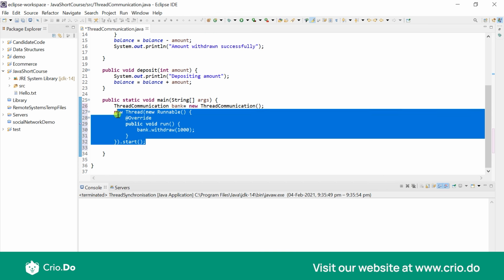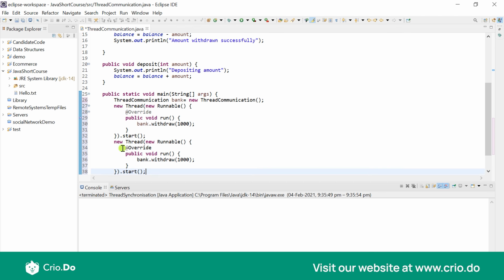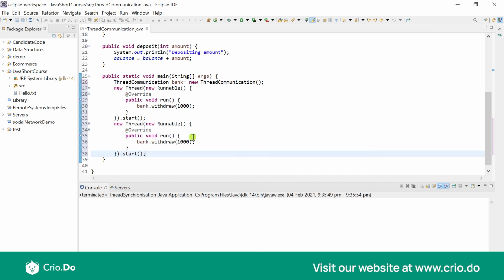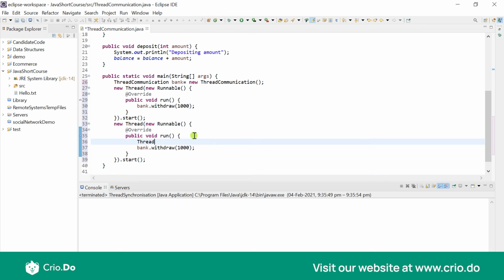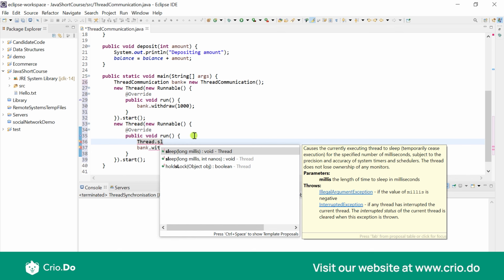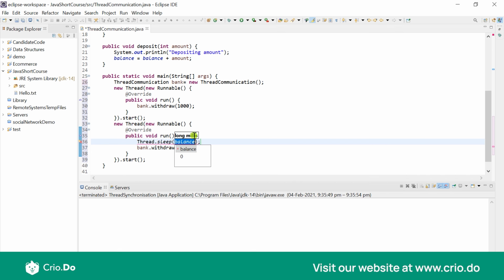And then for the next thread, I'm just going to create this whole thing again. And now in this particular thread, I really want to sleep the thread first. What I'll do is I'll call Thread.sleep, let's say, for example, half a second. And then once this sleep is done, I would want to actually deposit the amount of 1,000. Or let's say I want to deposit an amount of 2,000.